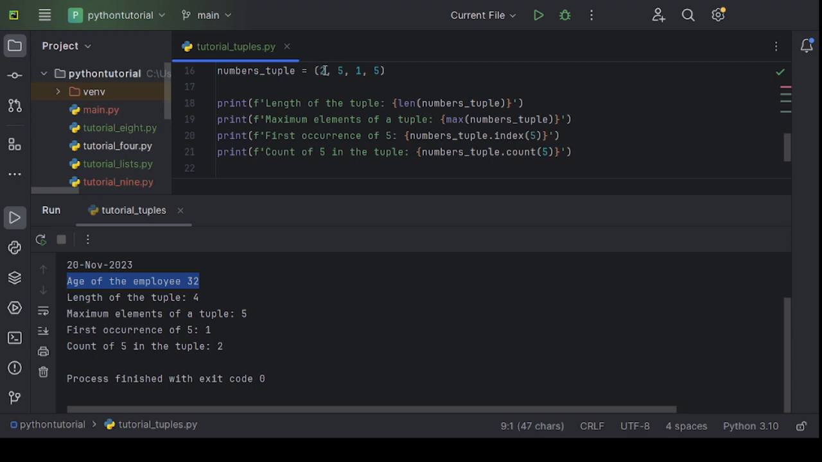Length of the tuple is 4 because there are 4 items present in this tuple. Maximum element is 5. We can see it visually as well. The first occurrence of 5 is present in index 1. That's the reason it is showing 1. Count of 5 in this tuple is 2. That is what the count function does.